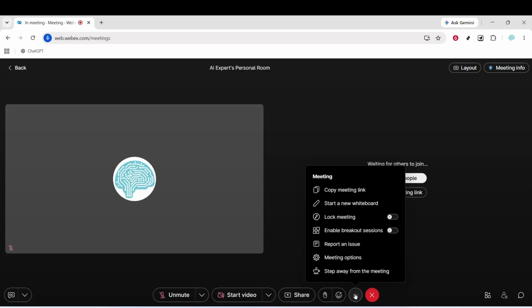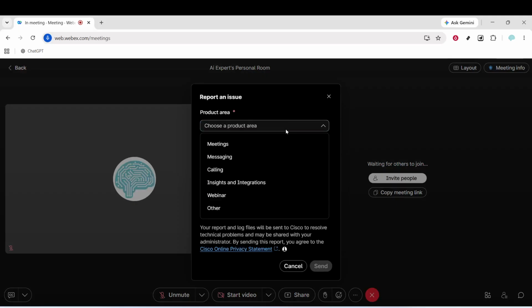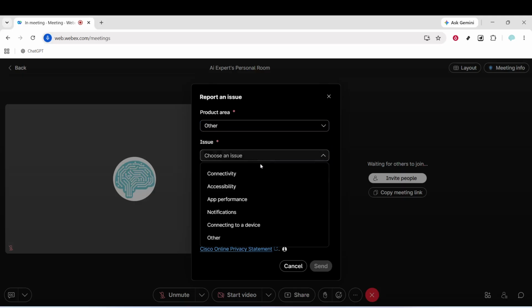Now this is where the magic happens. You are going to see a drop-down menu labeled Product Area. Click on it and choose the category that best matches your problem. Is it a video issue? An audio issue? Maybe it is about screen sharing? Pick the closest one. If you're not sure, just pick the most general option. We don't need to be perfect here.